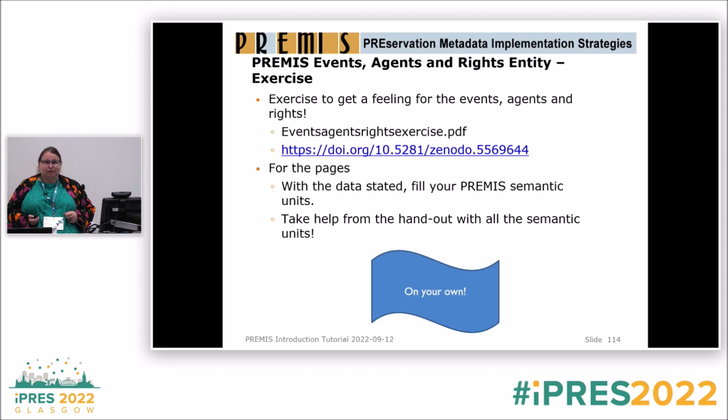I'm not going to show that one. That was the replies, but you have that already. Same for the events, agents, and rights. And here you see the difference, taking into account what Elle said: the objects are the long and tricky part. When you have conquered that one, the rest is easy. Same here, available on Zenodo. Don't print the answers first thing you do.